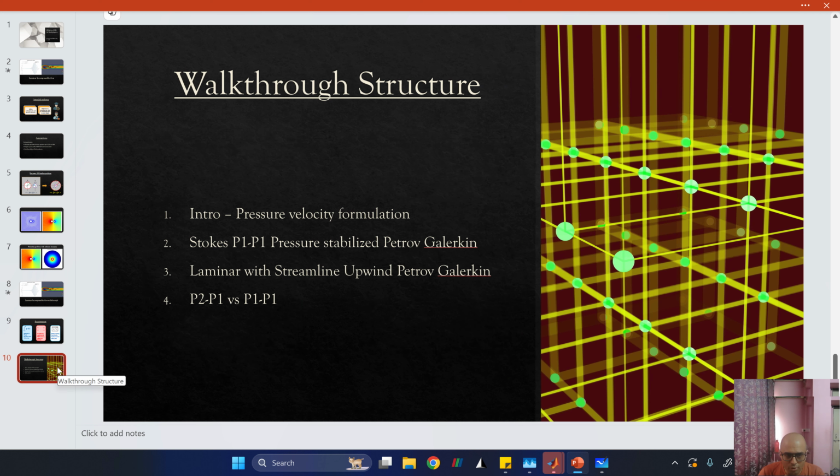And so this is the walkthrough structure. First we'll just look at the pressure velocity formulation, and then we'll go towards the Stokes flow. Of course we have to understand in the first part, in the pressure velocity formulation, the concept of pressure as the Lagrange multiplier, and we also have to understand the inf-sup or the LBB conditions, without which we cannot get stable and convergent solutions.